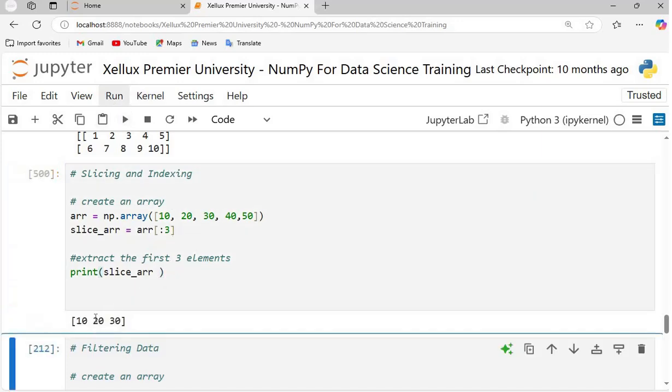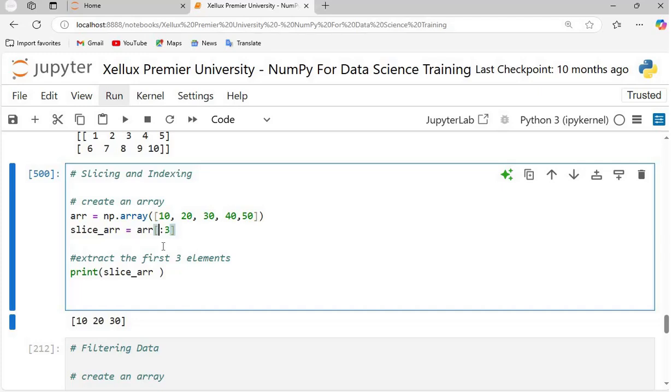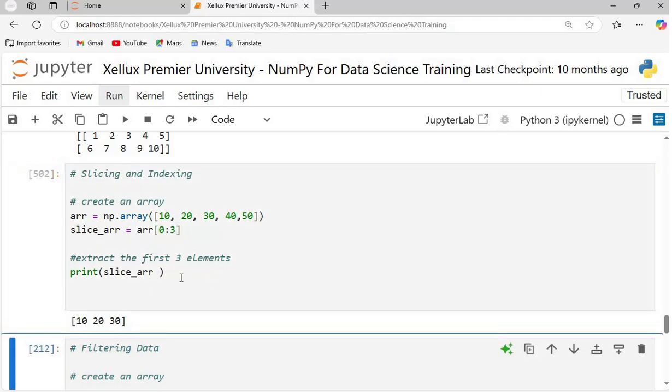Okay, I actually printed 3. So why do we use this? If you start from 0, it means from 0, 1, 2, and it will stop there. So if I use 0 here, the same thing applies. Nothing changed. It's still the same thing.